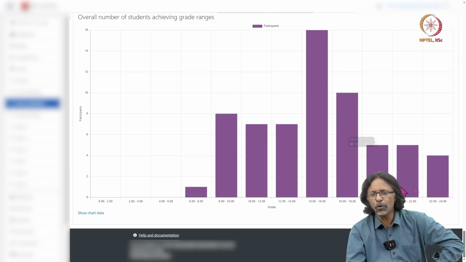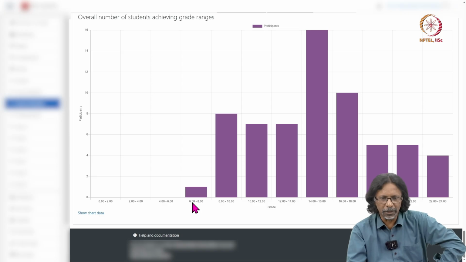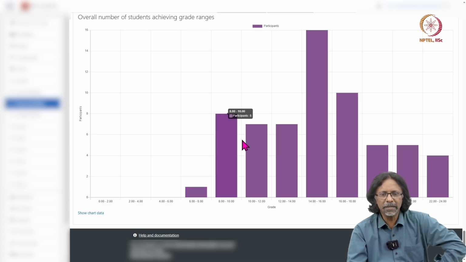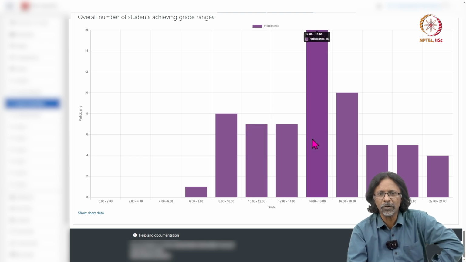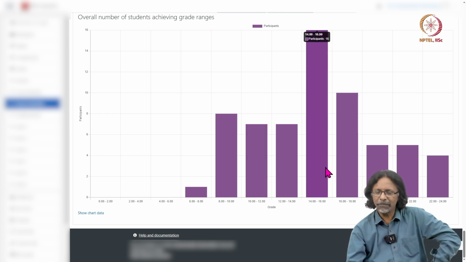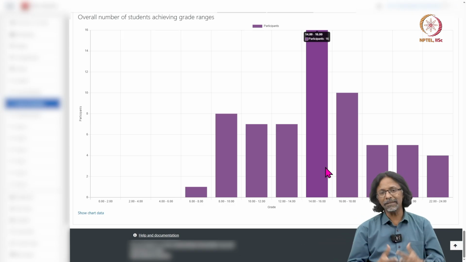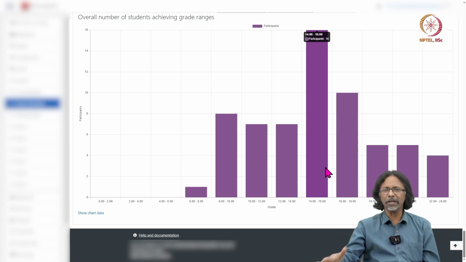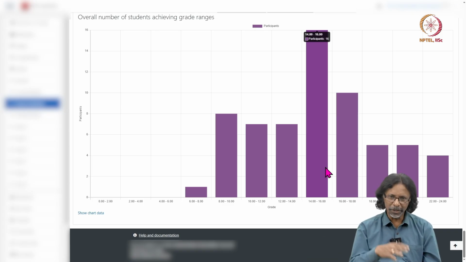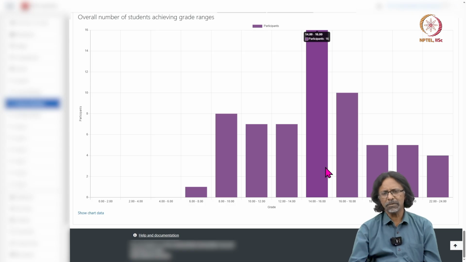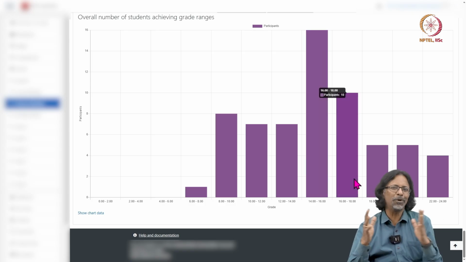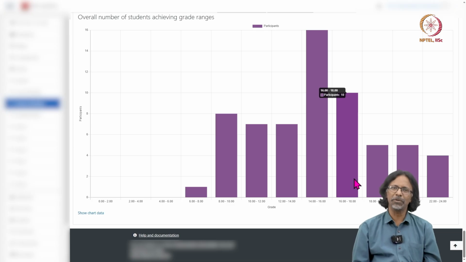This also tells you the overall distribution of the number of students. For example, in this particular quiz, the number of students who got between 6 to 8 is this many, right? So it says the number of participants in this range, and most of the students, about 16 of them, are right there. If you look at the overall distribution, it follows some kind of a pattern, a distribution curve, which is nice. I think you can be happy if this is the kind of distribution that you see.